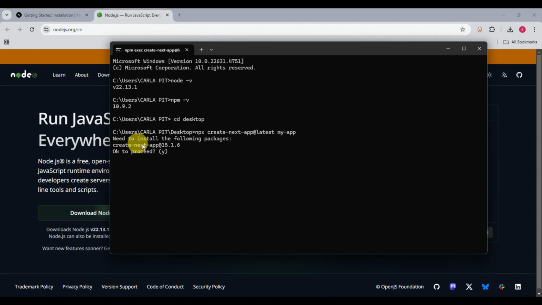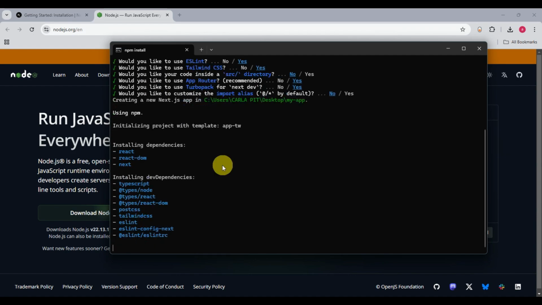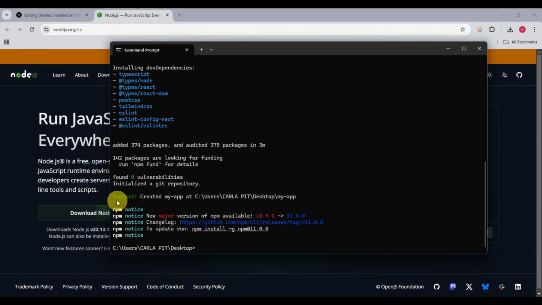As you can see, we are prompted to install the following package to proceed. We'll just have to click yes for that, since this setup will install all dependencies for us. So we'll have to wait for that one. Just answer all of this and wait for this one to be done. Then after that, you should see a success message that your app has been created onto this specific location.